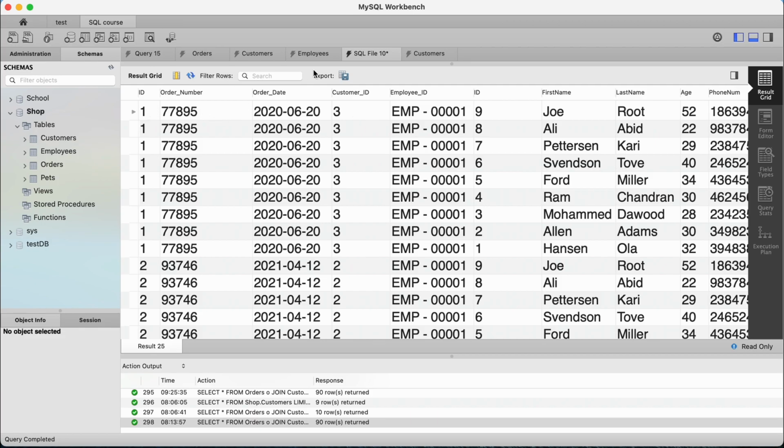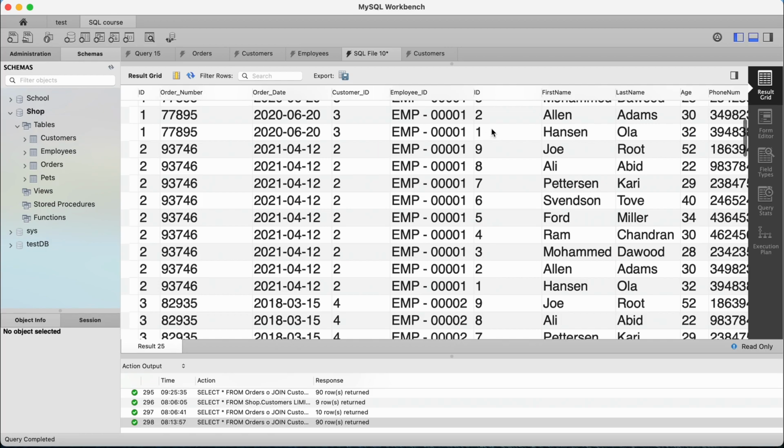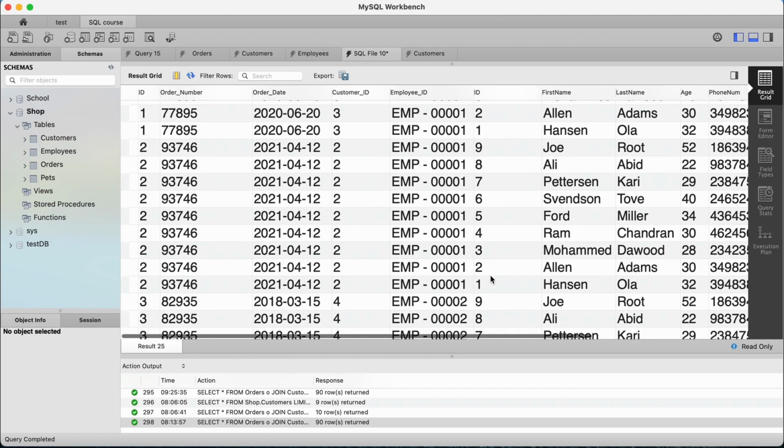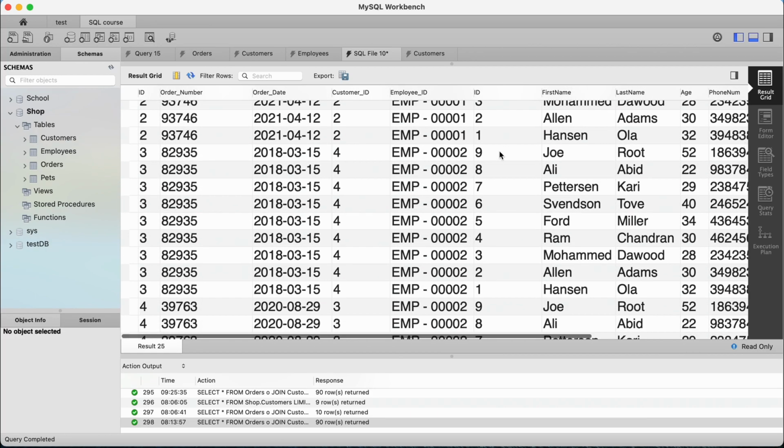And the first order is joined by the first customer. Sorry, the 9th customer. And the first order is joined by the 8th customer. First order is joined by the 7th customer. So all the customers are first joined by the first order. And then again you can see it starts from 9 again. So 9, 8, 7, 6, 5, 4 till 1 again is joining the second order. And then it goes from 9 to 6.